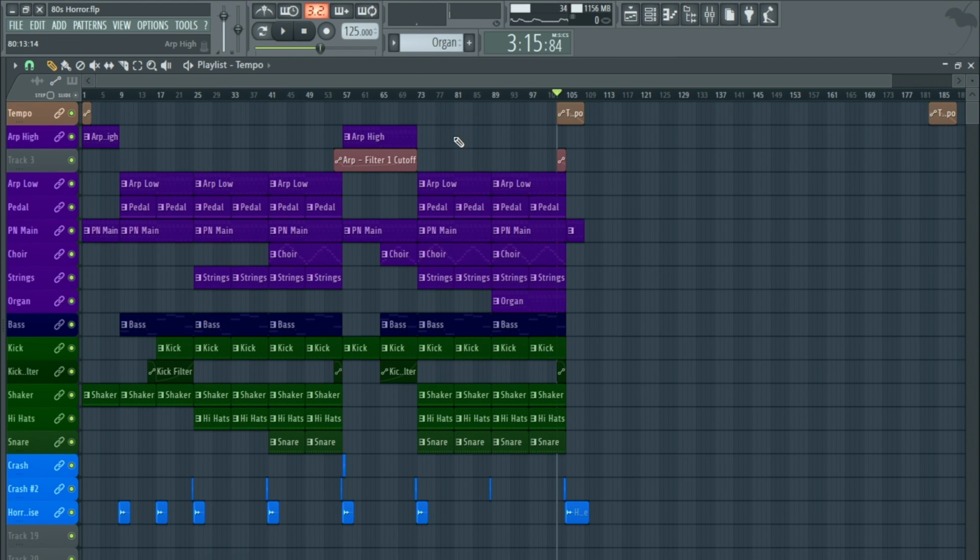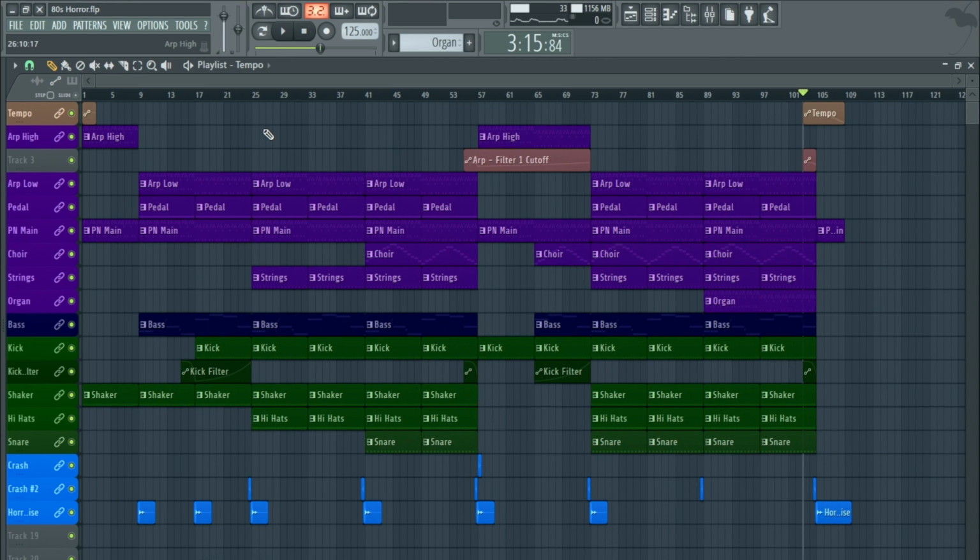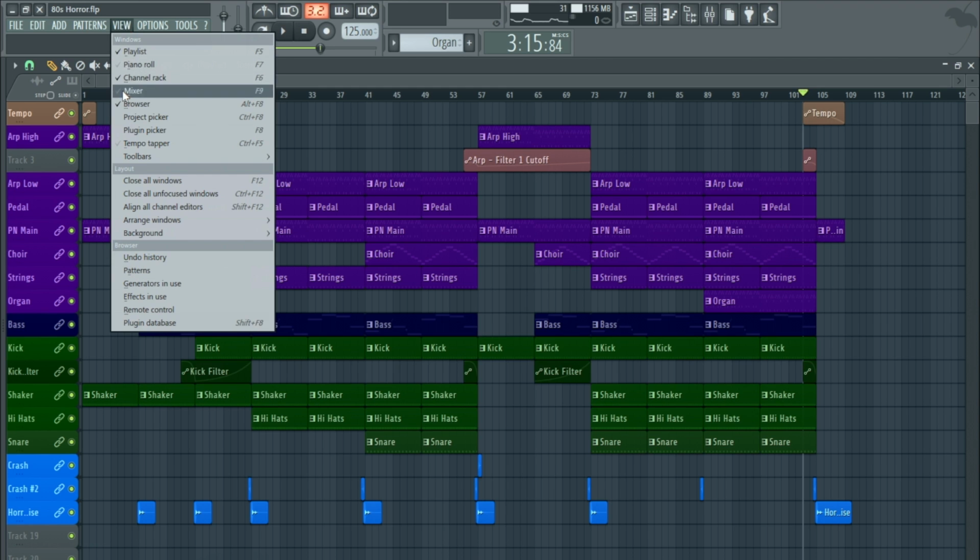So that's it. That's all the elements of the track, and of course the layout and everything. What I'll look at next is the mixer. Okay, so I'm going to have a quick look at the mixer now.